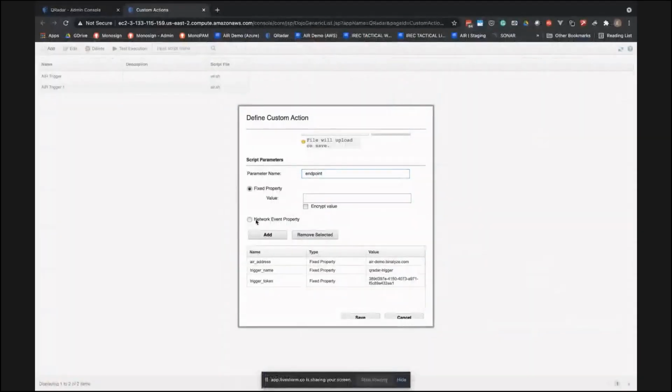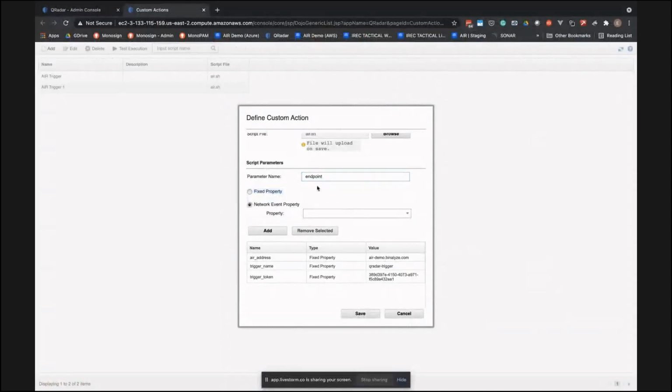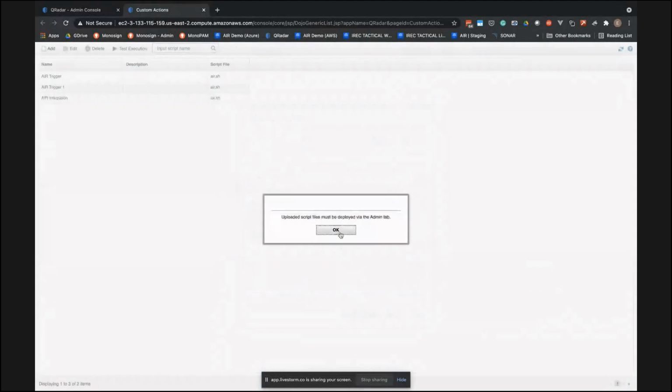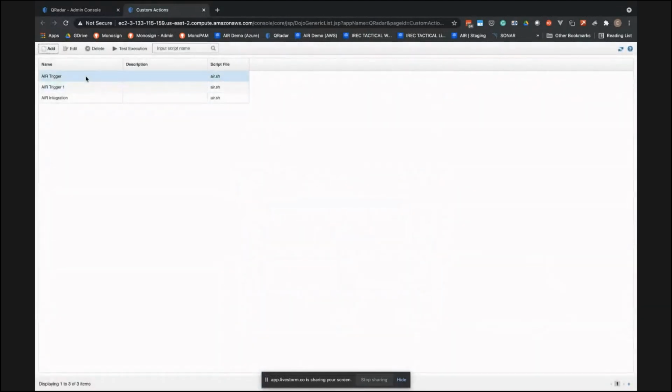This one. And then we select network event property, because this information will be separately provided for each offense that is created. That's what QRadar calls them. And we support a number of options here. You can provide the host name or you can provide the source IP. And adding it, now we have it ready. So whenever you create a rule for QRadar, by selecting this AIR integration as the custom action, you can quickly integrate it with AIR. And let me simulate the integration.